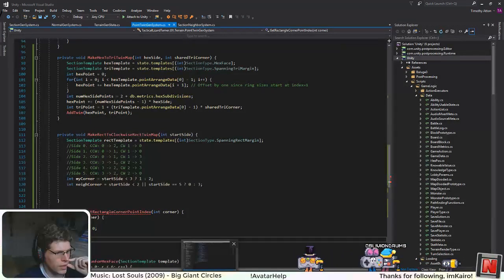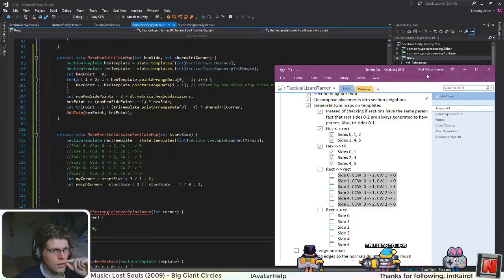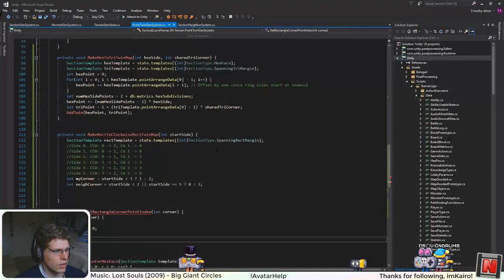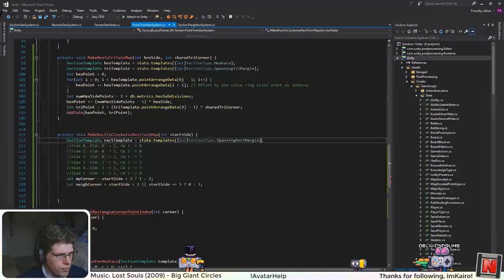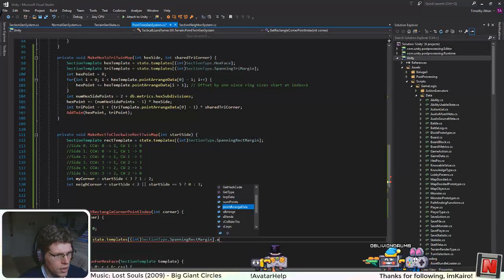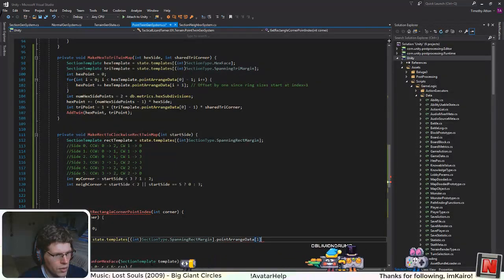Actually, before I do that, so the number of even point rows, and then the size of even point rows. Okay, so that makes it a little easier. So, okay, I know that the size of an even row, which row 0 is even, is given in here, so I can just subtract 1 to get the actual point index.